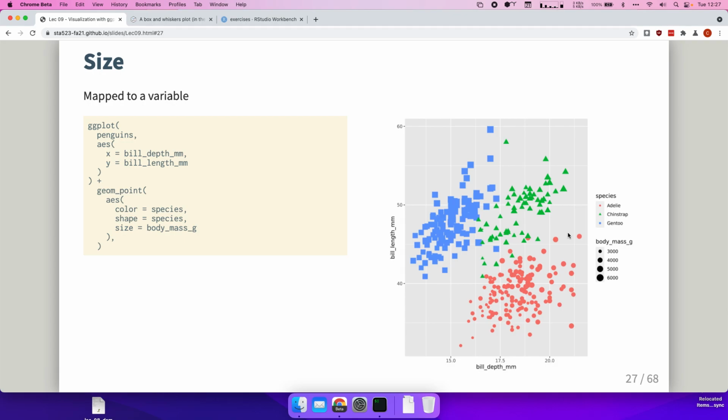You can map size to the data. So in this case, I'm mapping it to body mass, and we do get a legend for this on the right-hand side. But note, these different sizes are fairly hard to tell quantitatively apart. You can tell this one is bigger than that one, but not much beyond that. And you can look at the scale there.